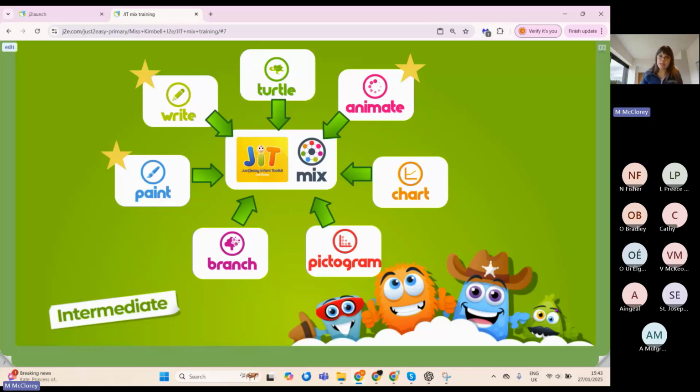So the one way to use it is to create the content in the standalone tool. So to create a painting in Paint, to create an animation in Animate, or to create a writing document in Write. And then to open JIT Mix and to import those. So JIT Mix is almost like a wrapper for things that they've done in other sessions. So that's one way of doing it.